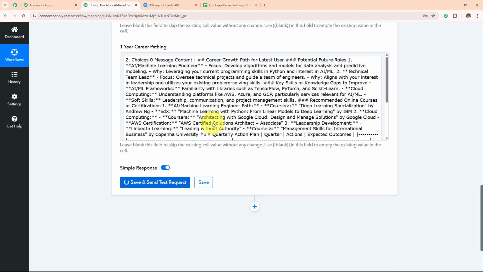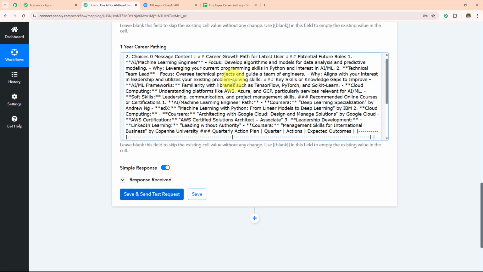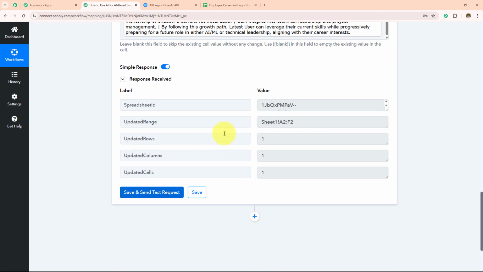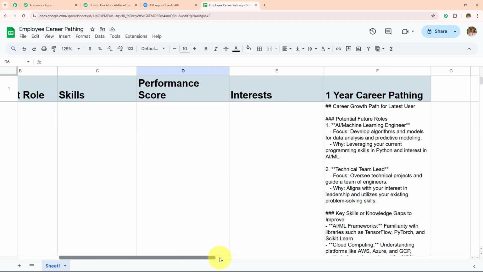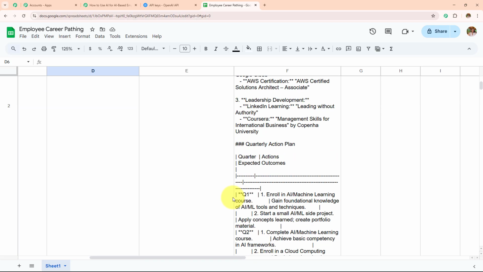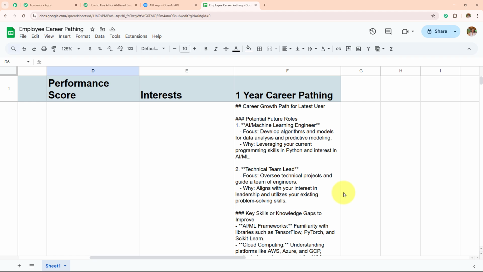And then I'm simply going to click on save and send test request. You will see that this particular column has been updated. I'm going to open my Google Sheets and here it is. We have updated this spreadsheet column F with the 1-year career pathing.